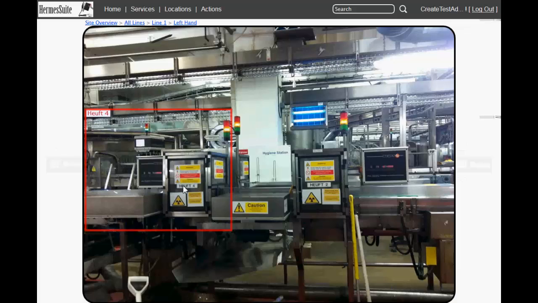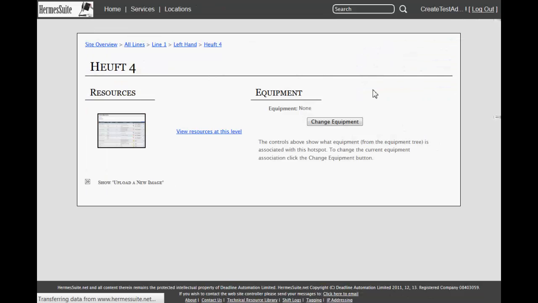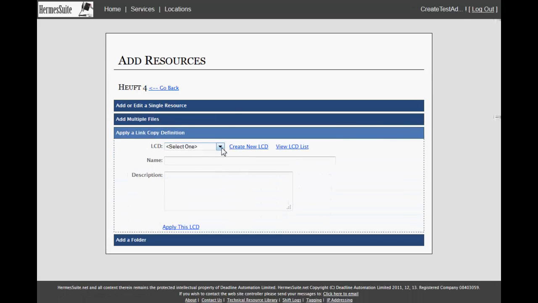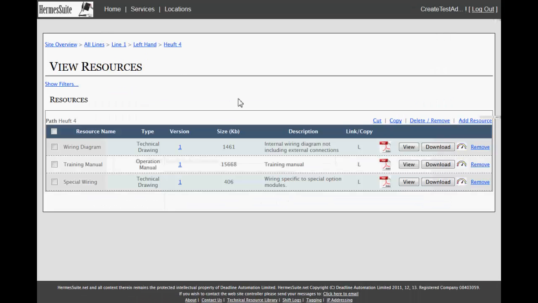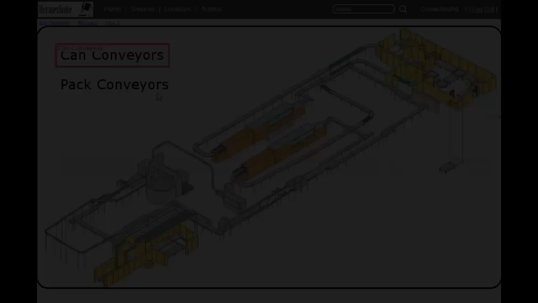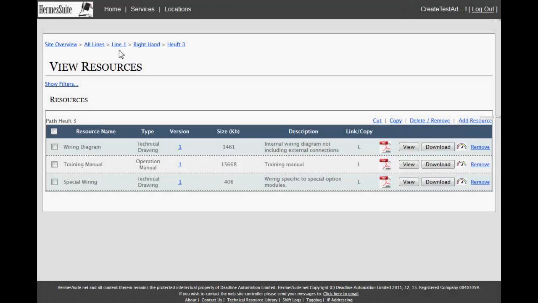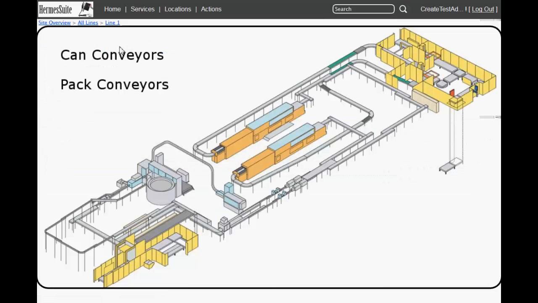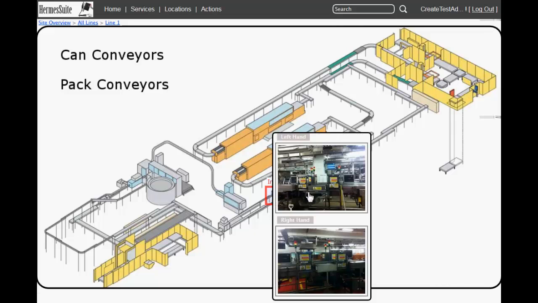We can then go to hoist 4 and add the resources as well, and we'll do the same to the other two hoists once we've finished here. We have now assigned this single link copy definition to all 4 hotspots of hoist 2, 3, 4 and 5. This means if we update any single version of any of these files, all 4 of the hoists will now reflect the updated version of the file.